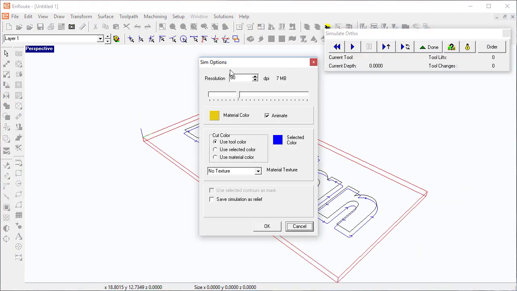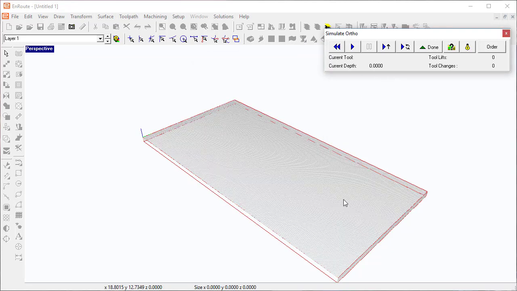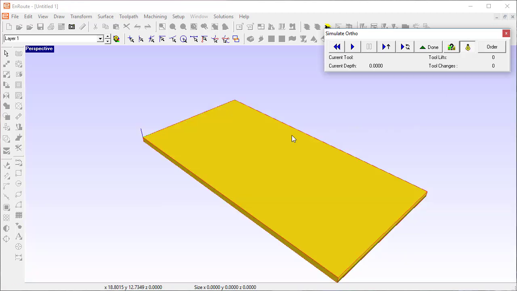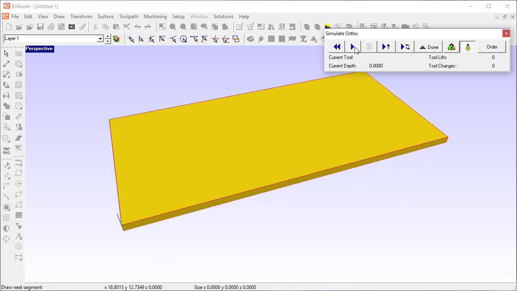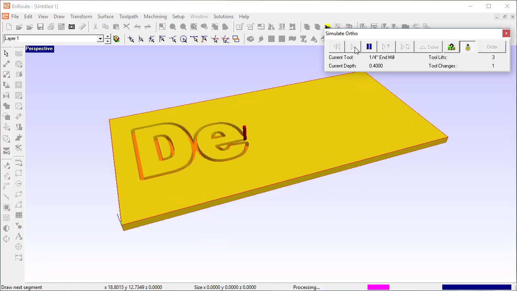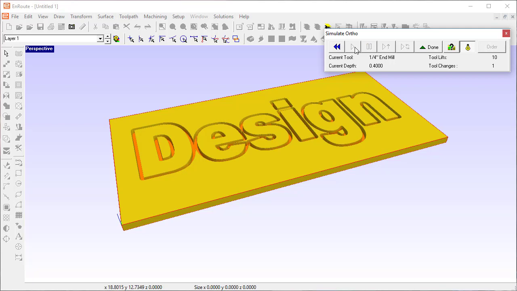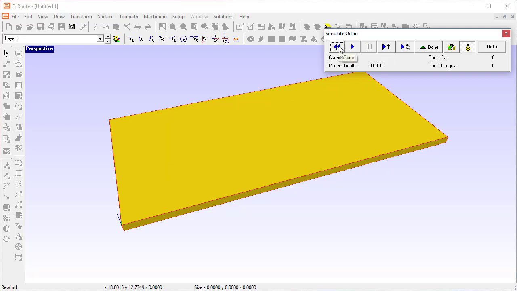And then I can do a 3D simulation. Here I'm going to choose material color and the color of the cut area, and so I can use a select color and pick a color for that. I can choose to animate it, and so we'll see what that means here. So it creates a solid here that I can view in a rendered view, and then I can see the cutting that it's doing. That's what the animation does when I choose to animate. And I can speed that up and slow it down.